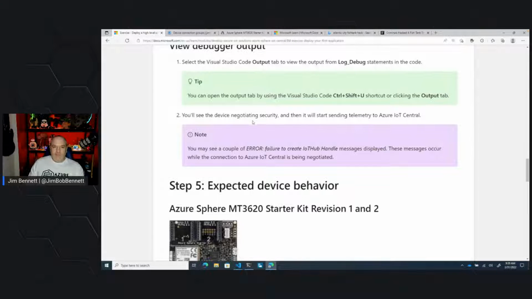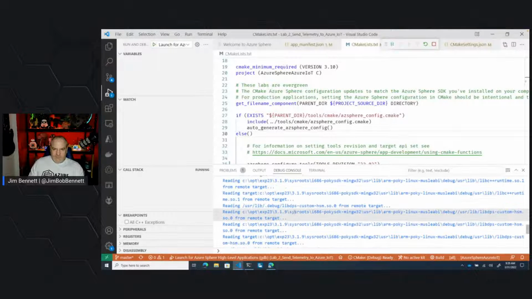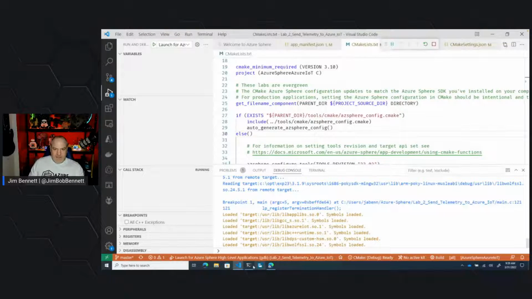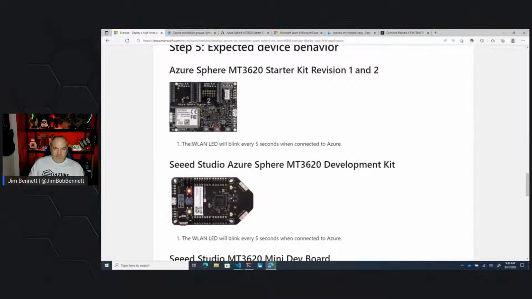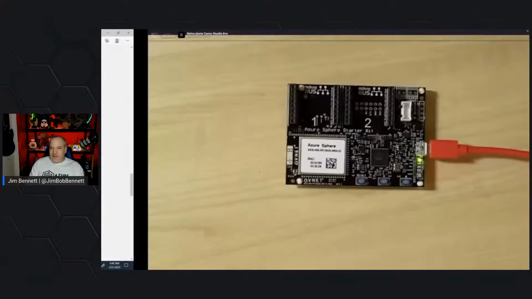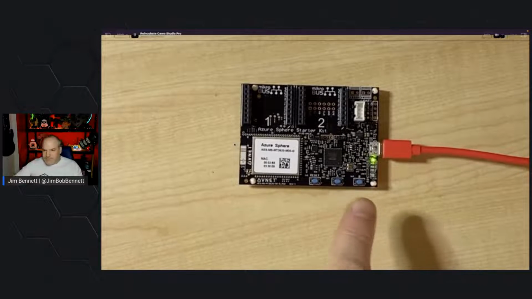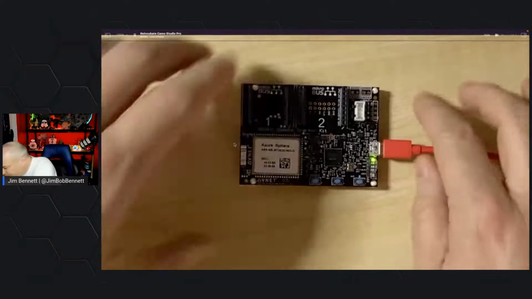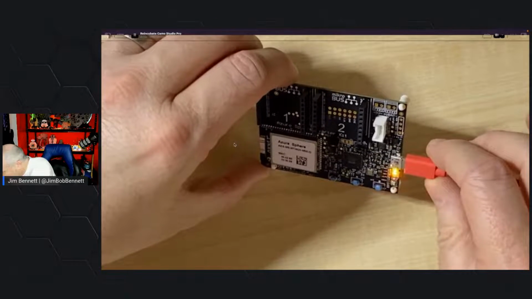So look at the debugger output to see log debug statements. There's a debug console. Things are happening. So in theory then, the WLAN LED will blink every 5 seconds. I think we just saw it there. There we go. And if I just check that, I think that's the WLAN light.